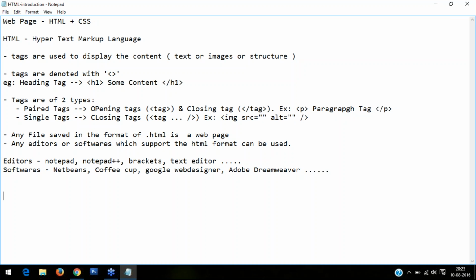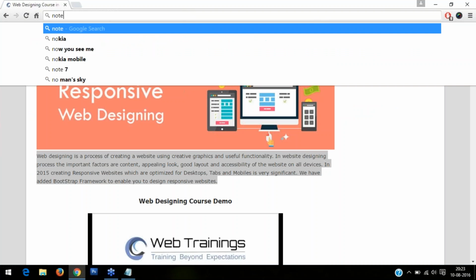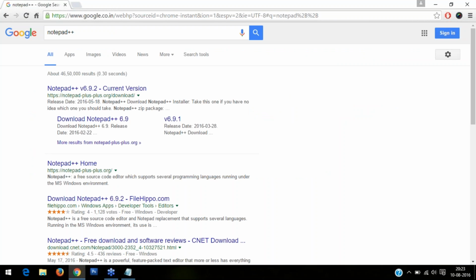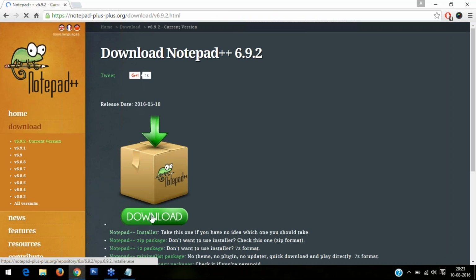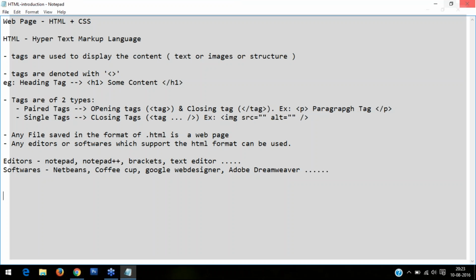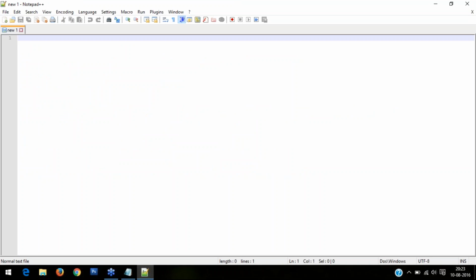That is just a basic software you can directly download. You can just type Notepad++ and see directly that the latest version will be there. You can open it, download the option, and install it in your systems. I've already installed it in my system. So this is the view of the Notepad++ software.